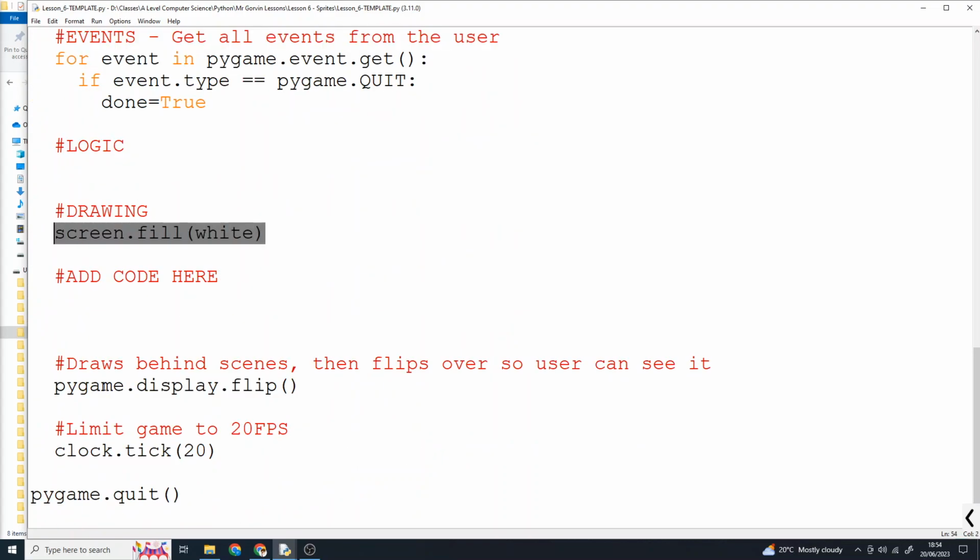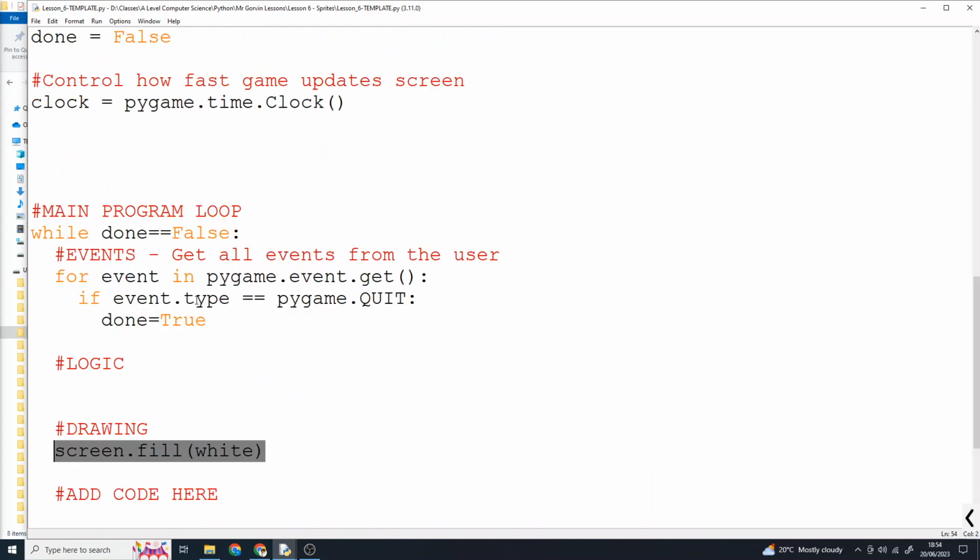and I've filled it with white this time because we're not doing nighttime or snow. We're going to be doing some objects on the screen. So there's our template code.